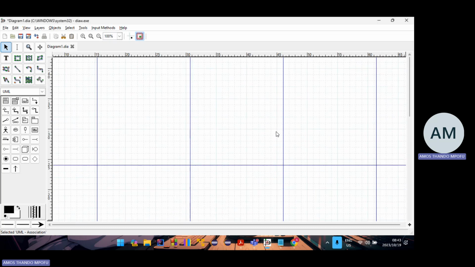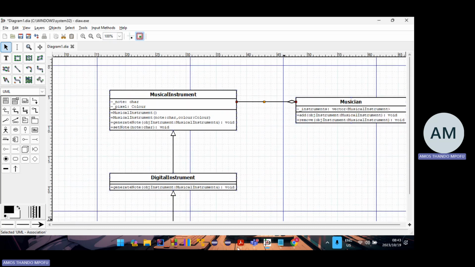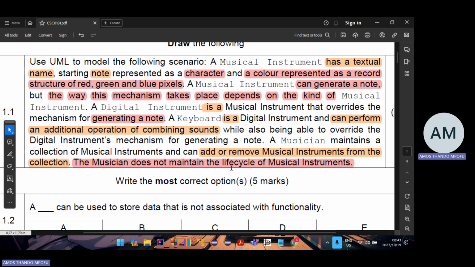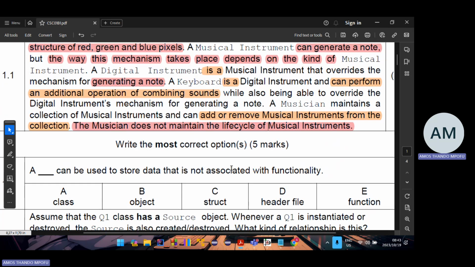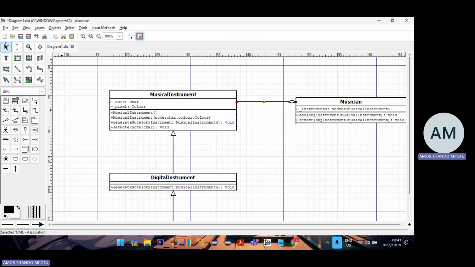But they did tell you, you don't have to think about it too much and be like, okay, is it aggregation? Is it composition? You look at here, does it maintain the life cycle? If it does maintain the life cycle, then it's composition. If it does not maintain the life cycle, then it's aggregation. Aggregation means that they don't depend on each other's existence in order to exist. So keep that in mind.